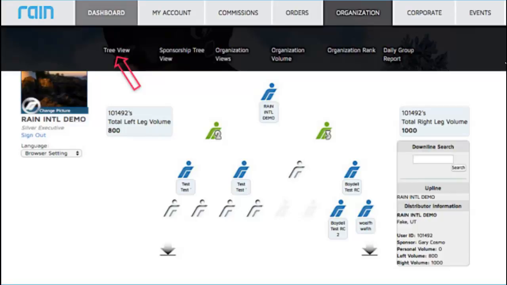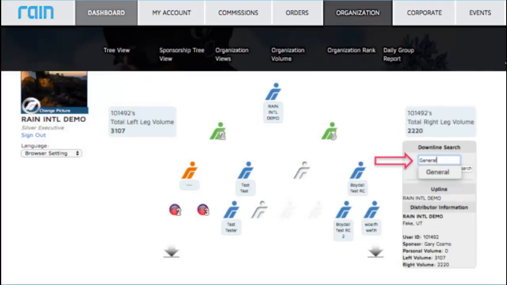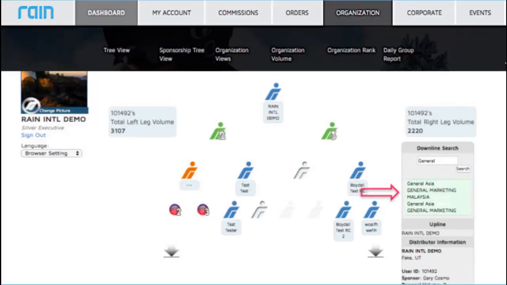A couple of things I want to point out here, first and foremost on this tree view section, is that over here on the right side, regardless of the depth of your placement tree, you can type in somebody's name and hit search, and it will bring up the individuals that have an association to that name. There may be multiple, right? But then you can simply click here to have that individual populate within the tree view up at the top.